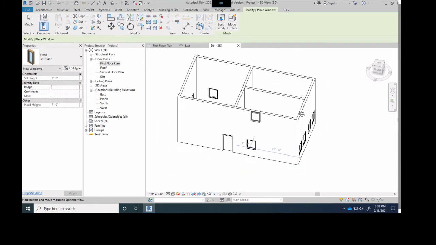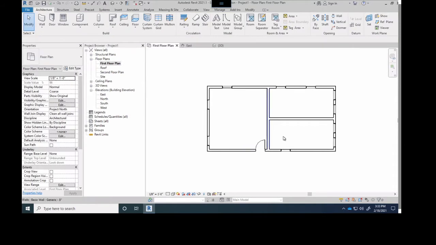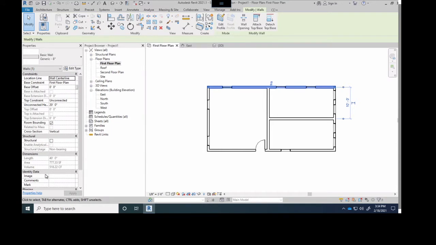So here we go. Now, I want to start talking a little bit about the intelligence of what we've got going on. Right now, if I highlight this wall, I can look over here in my properties palette. My properties palette is going to be a place where I have a whole lot of information. One, it's going to tell me what sort of wall it is. It's going to tell me what my location line was. It's going to tell me my base constraints, my offsets, structural. There's a bunch of stuff that's happening inside of here.